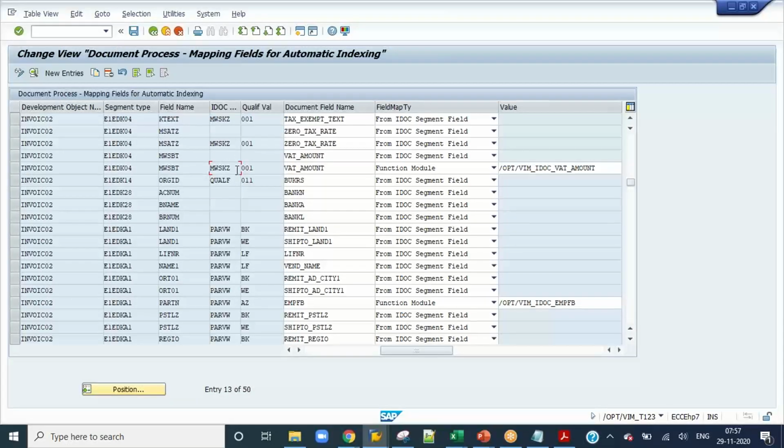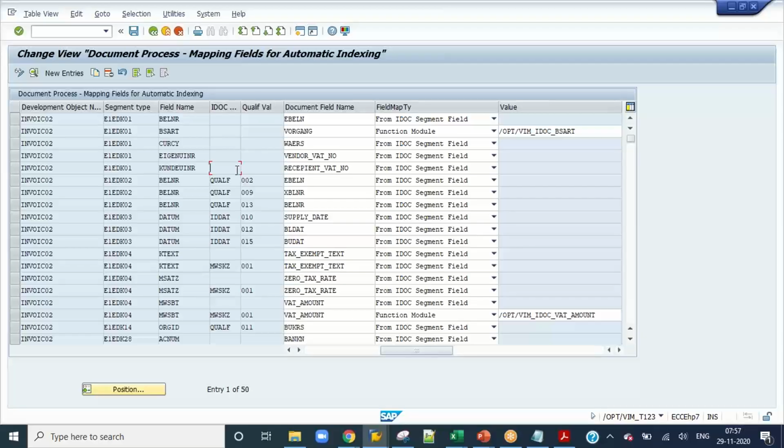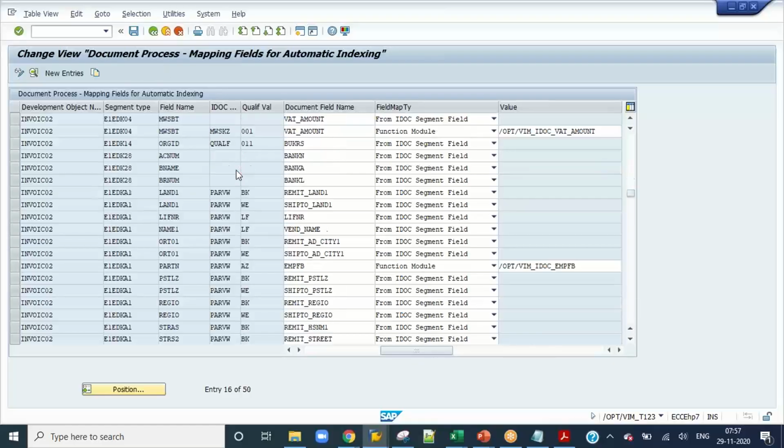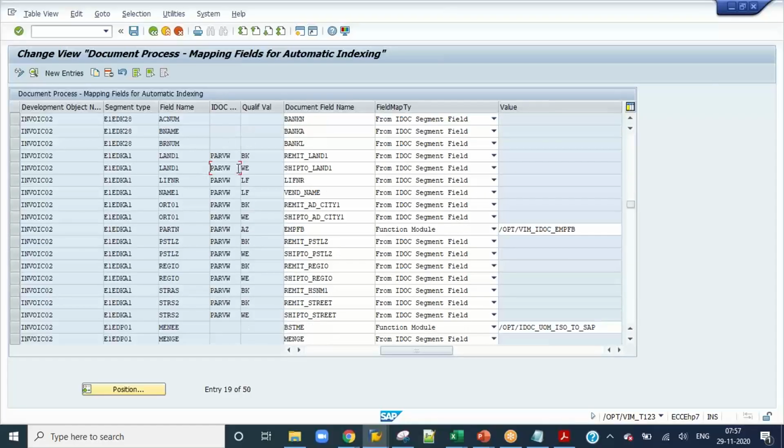In the sense, OpenText has already given a standard mapping. If you want to do some custom mapping, or some mapping differently, we need to take it according to the requirement. We do not have any fixed template, guys, so keep that in mind. Segments to VIM virtual fields mapping we are doing under this transaction code.